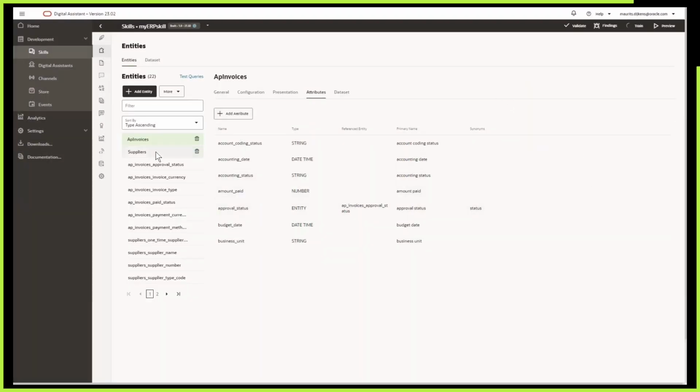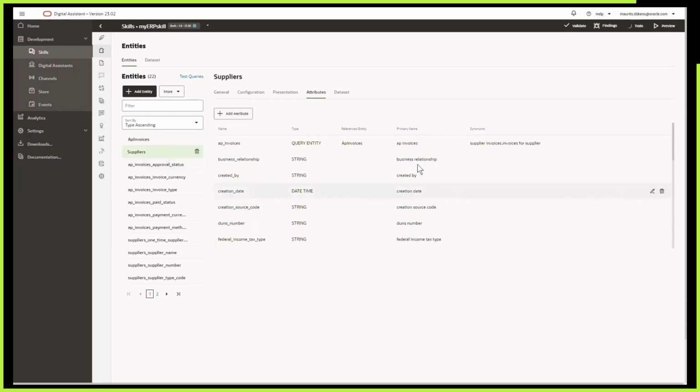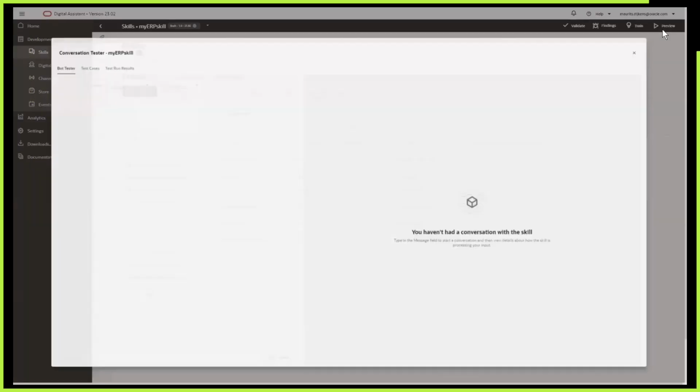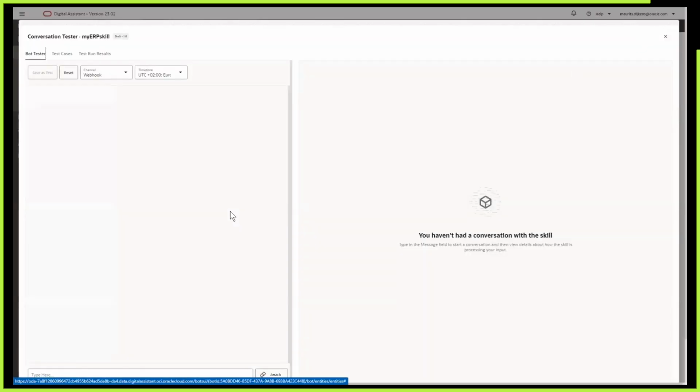While we train this, we can also see that the suppliers table is connected with these fields and also some synonyms defined. Generating and training the language model can take a while, but we'll just wait and it will finish soon. All right, the training went well, so let's see if we can test this now and if everything is working correctly.